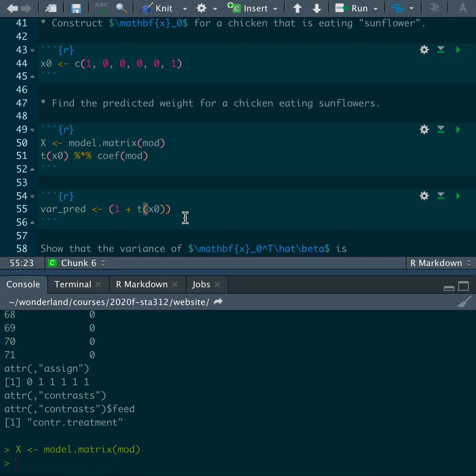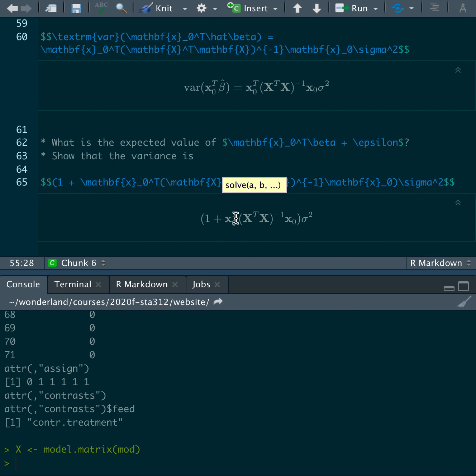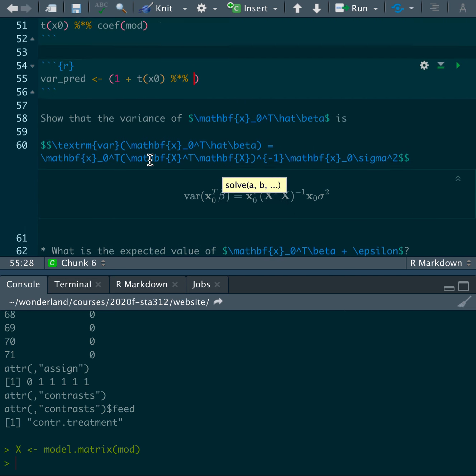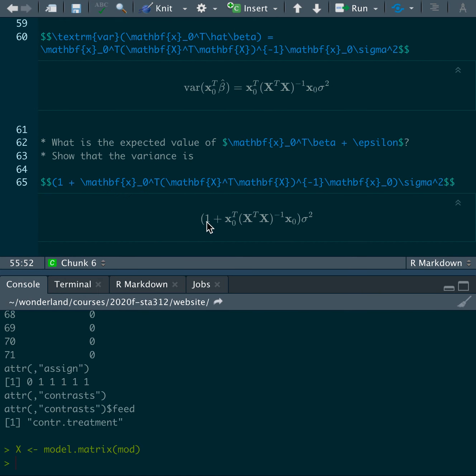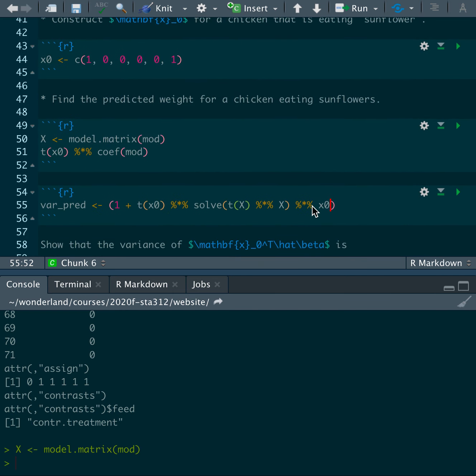Okay, so now I need that design matrix because I'm going to multiply it. I take the inverse of x transpose x here, so I'm going to do solve of transpose of x times x. And then I'm going to multiply that by x0. Just to remind us what we're doing, we took 1 plus x transpose naught, that little vector that we created, times x transpose x inverse times x naught, and then we multiply that whole thing by sigma squared. And so how do we get the sigma out of this model?